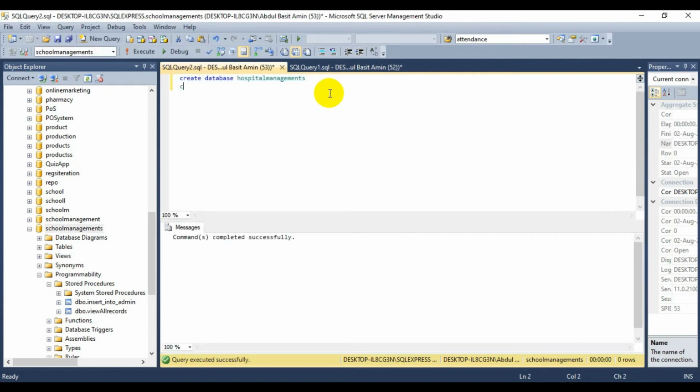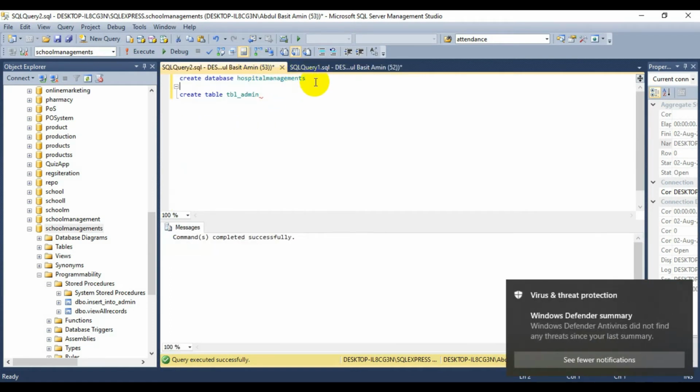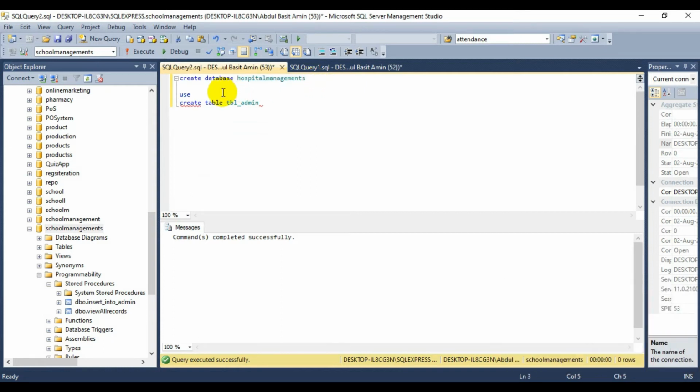After that, we are going to create a new table. Let's suppose TBL admin, and use hospital management. Copy and paste it here. Now we are going to write the syntax of creating a table: admin ID, integer, primary key. We are going to use constraints over here, and now identity, so that it will be auto incremented.